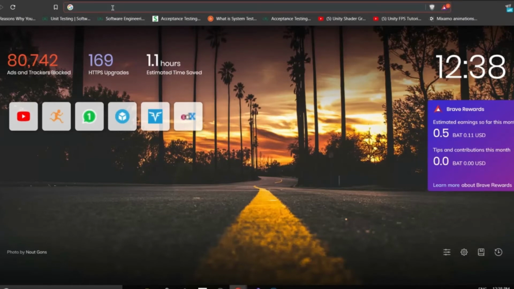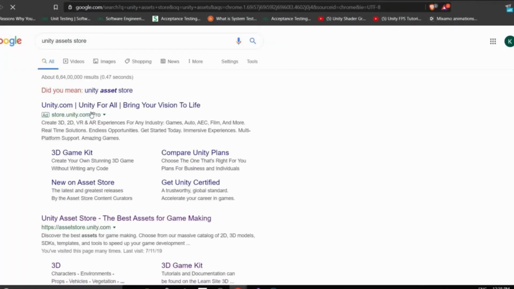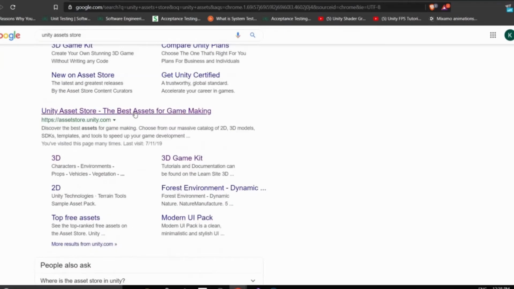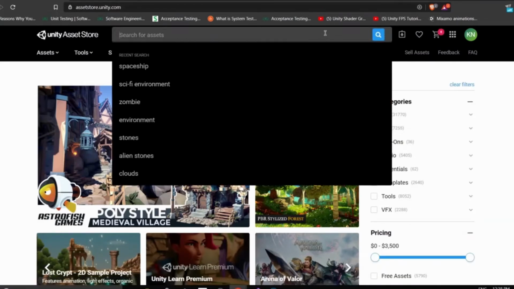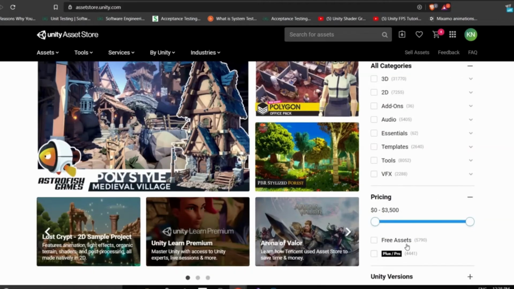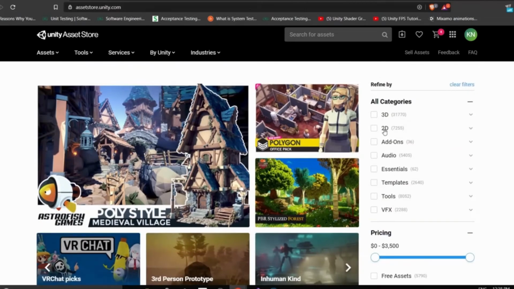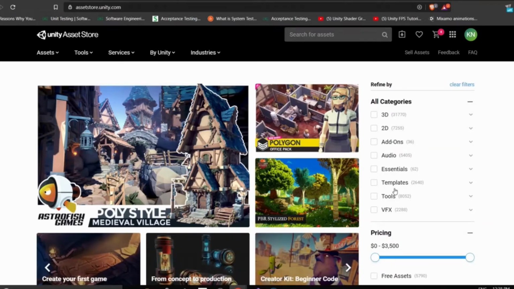If you want to collect the assets from the Unity asset store, what you have to do is just open a browser and search for Unity asset store, and then click on the Unity asset store link, the best assets for game making. After clicking on that, you can search for any kind of asset which you need. You can even have the paid ones, or you can have the free ones also. And you can have 2D, 3D assets and essentials, templates, audio. You can also get VFX from the asset store. You can get actually all kinds of assets which can be used to develop games.